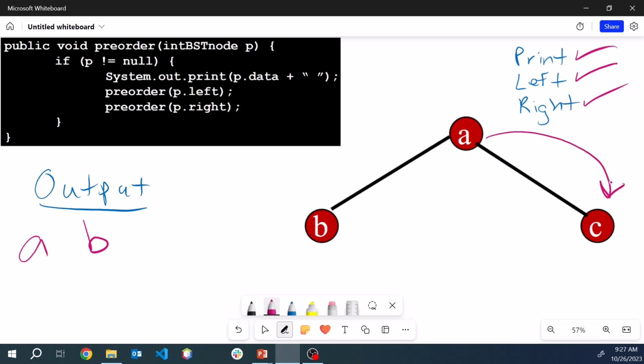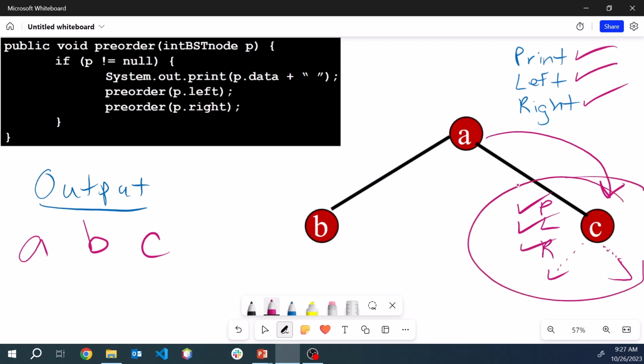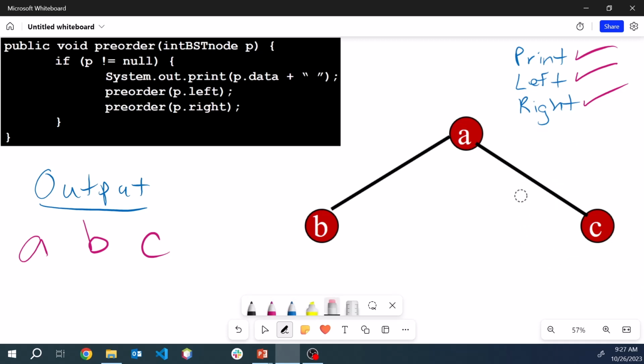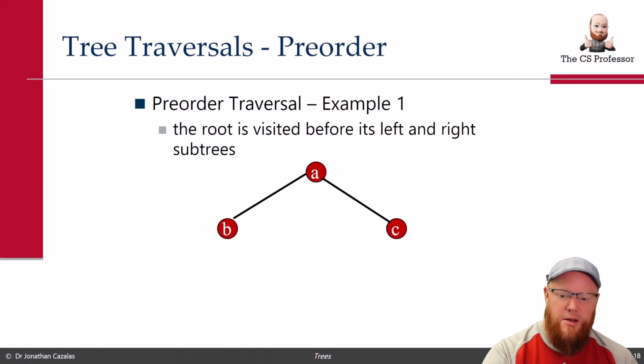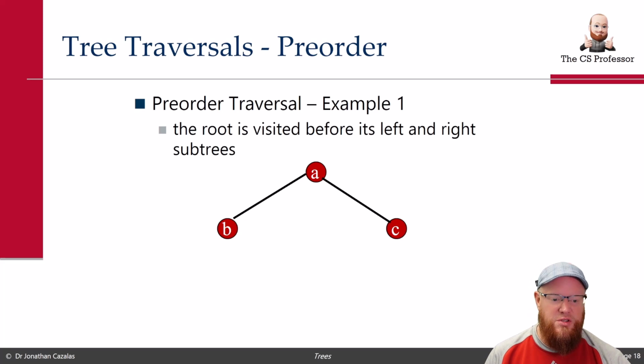We're at C. And C has 3 instructions. What are those 3 instructions? Print, then go left, then go right. Well, we print C. So we're done with that. We then go left on C. So we come here and we go left. There's nothing. Then we go right. There's nothing. And so C, we've done all 3 instructions of node C. C finishes. And we're back at node A. In fact, we've done all 3 instructions for node A, and the method is complete. So this is the idea of pre-order and using that particular code.